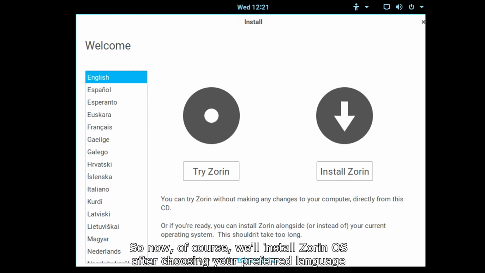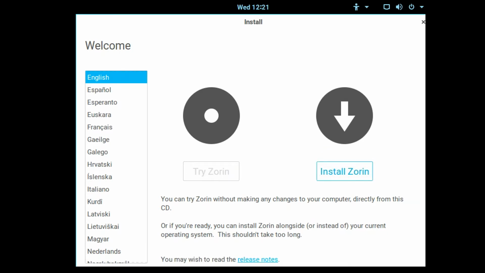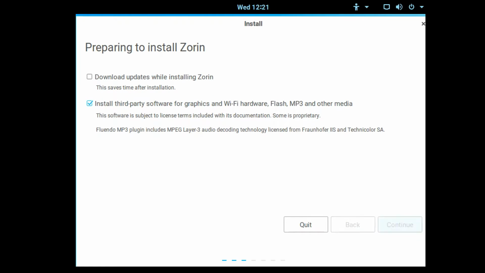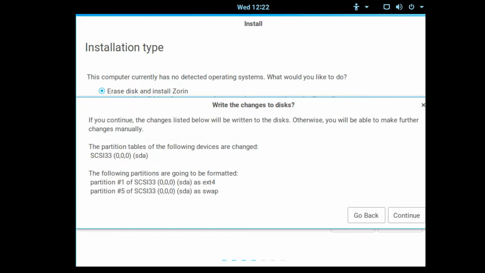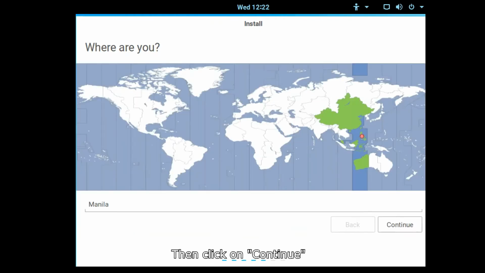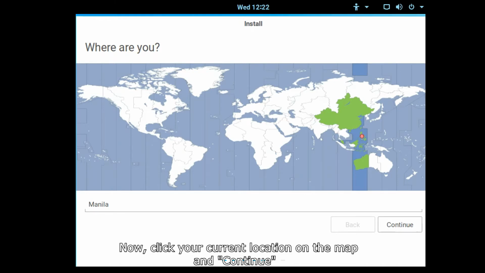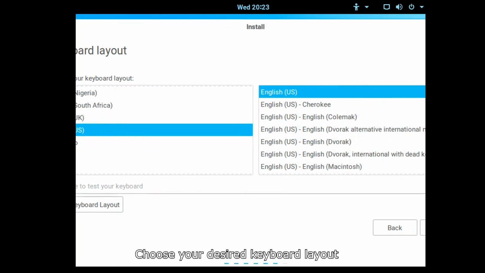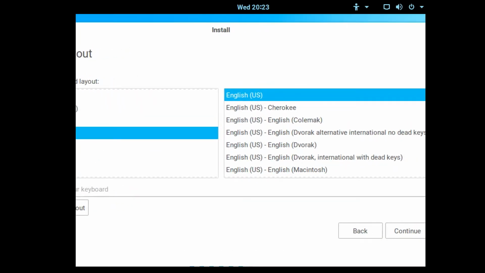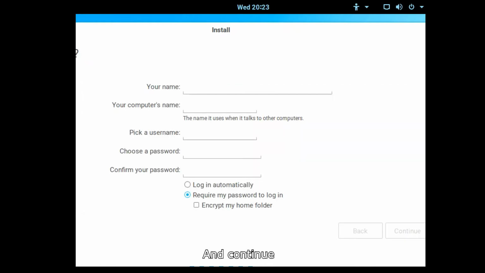So now, of course, we'll install Zorin after choosing your preferred language. Just continue. Install now. Then click on continue. Now, click your current location on the map and continue. Choose your desired keyboard layout and continue.